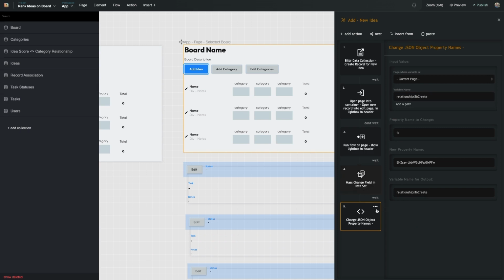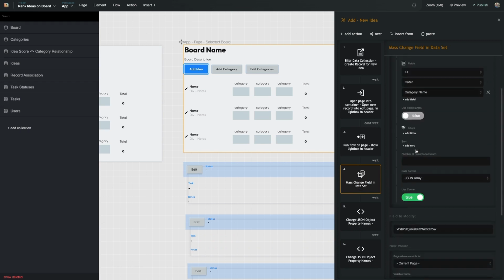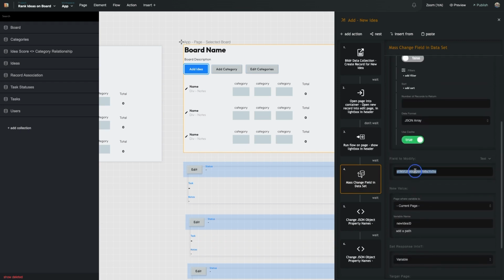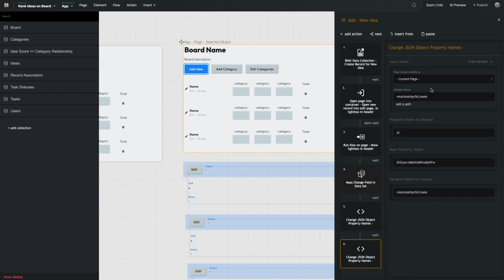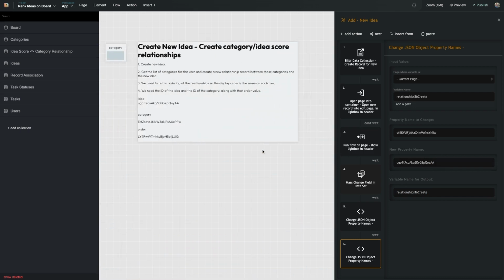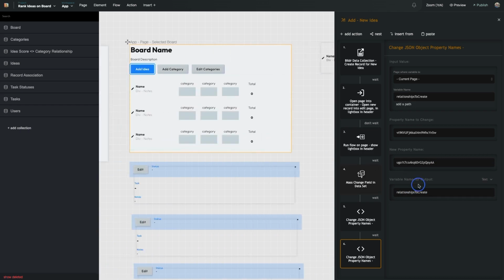Next, I would like to change the name of the category name. So I've changed the values of the category name to the new ID, but I need to change the field name too. So I'm going to grab that field to modify. I am going to do the same action, but the property name to change is going to be that field. And I need to put it in the field that's tied to the idea, which we know is right there. And so now I've done that. Again, it's putting back into the relationships to create.